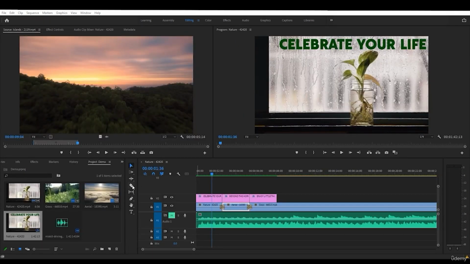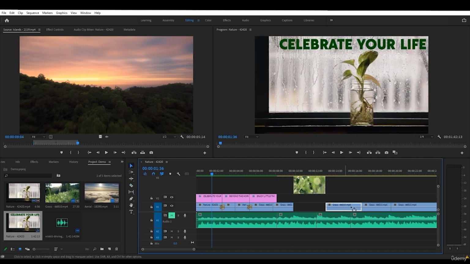Let's talk about the razor tool. The shortcut key for this tool is C. It will cut your video or music, it will split your video and music. Let's say when I click here, it has been cut. You can do the same thing with the music, and now you can move these parts.